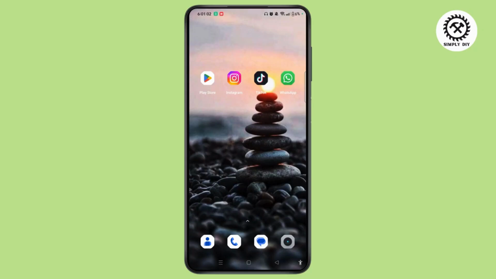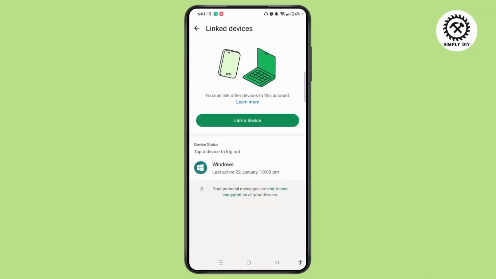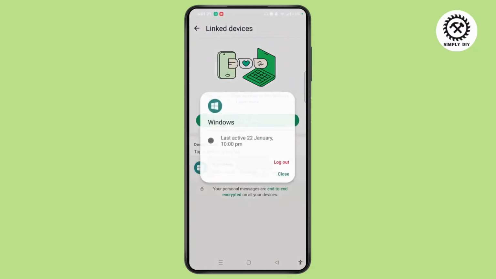First of all, you need to check linked devices. Launch WhatsApp on your phone. Tap the three dots at the top right. Now from the menu, tap on Linked devices. You will see a list of devices that are linked to your WhatsApp account. To unlink any device, select the device you want to disconnect and tap Log out.